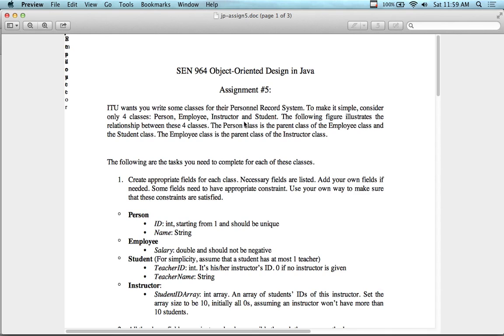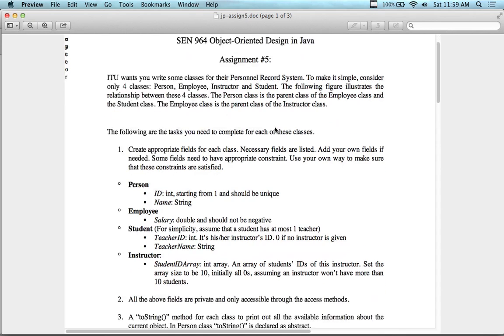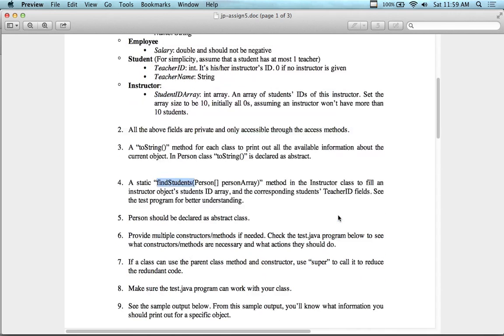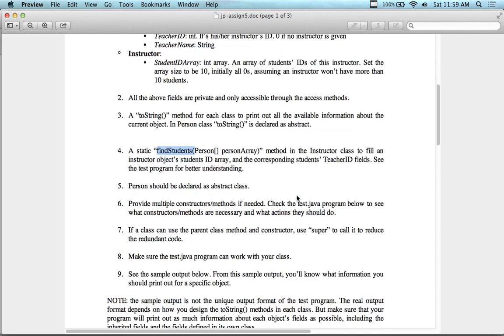So consider only 4 classes here. All the above fields are private, with toString methods. So there was a find students, a static find students method. So it's a class level method. And they're going to run in main. In the instructor class, so you put it in the instructor class, and this finds the instructor object's students in the ID array, and then the corresponding students. So the students find the teacher's ID fields. See the test program for better understanding.